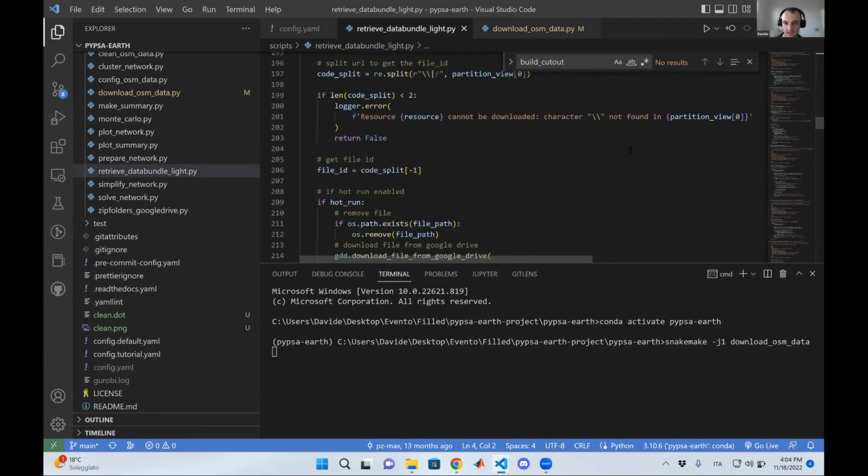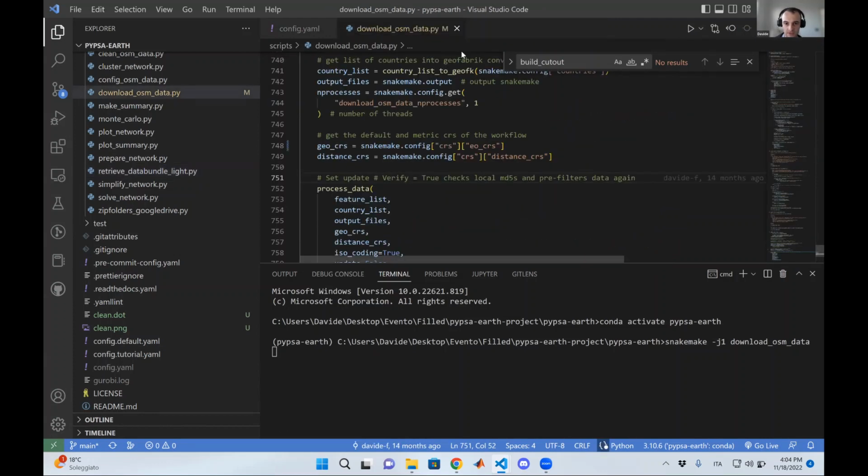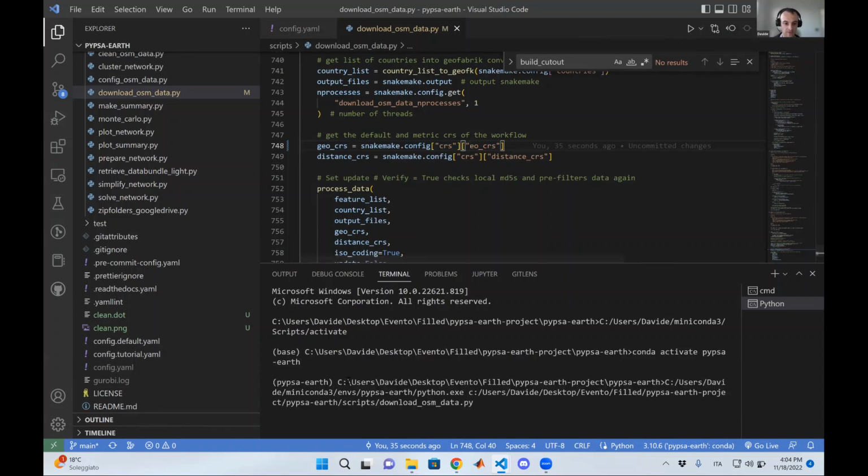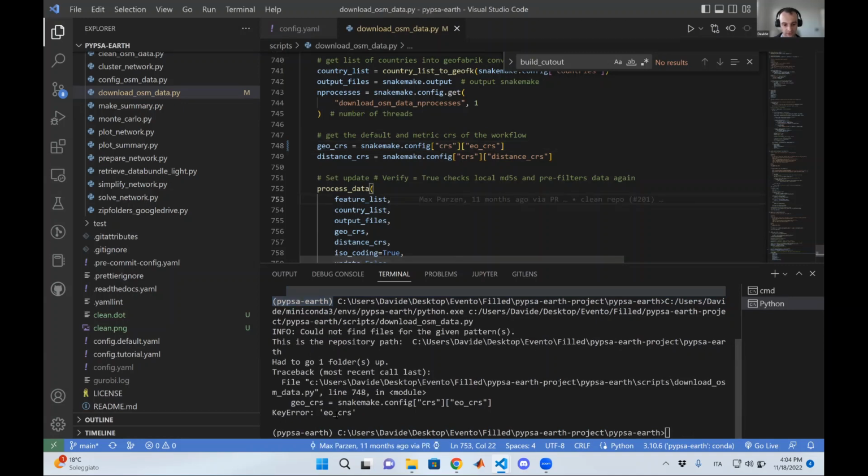But remember that now, sorry, it was download OSM data. I introduced an error here. I removed the G. Now, if we run this code, again, the PyPSA-Earth will be activated, but an error will be thrown. In fact, it says KeyError: EO CRS. This means that it doesn't find the value EO CRS because in fact it's not there.